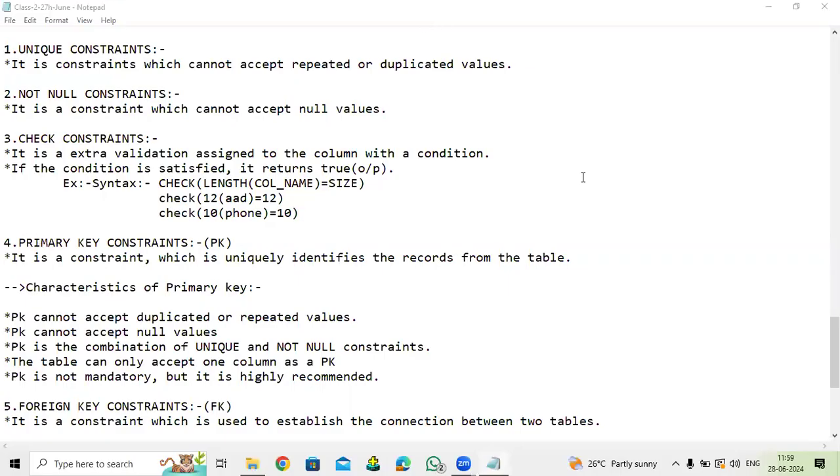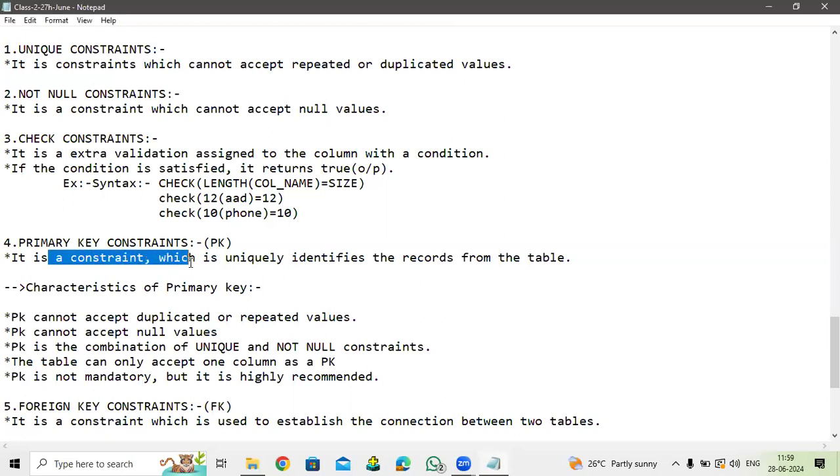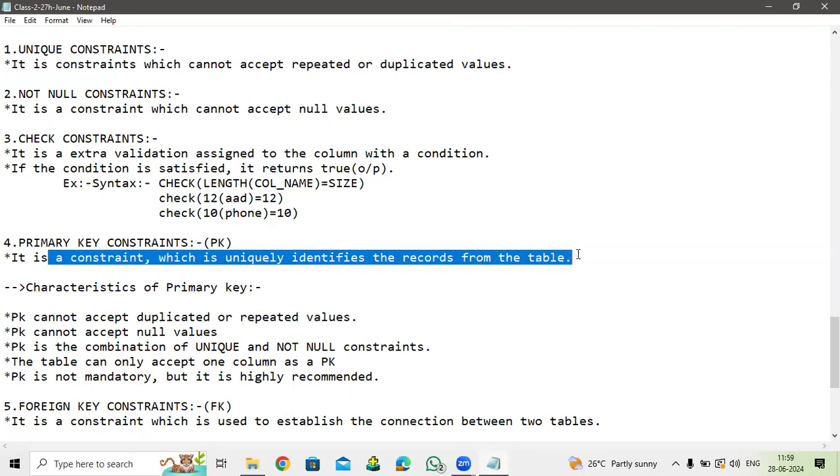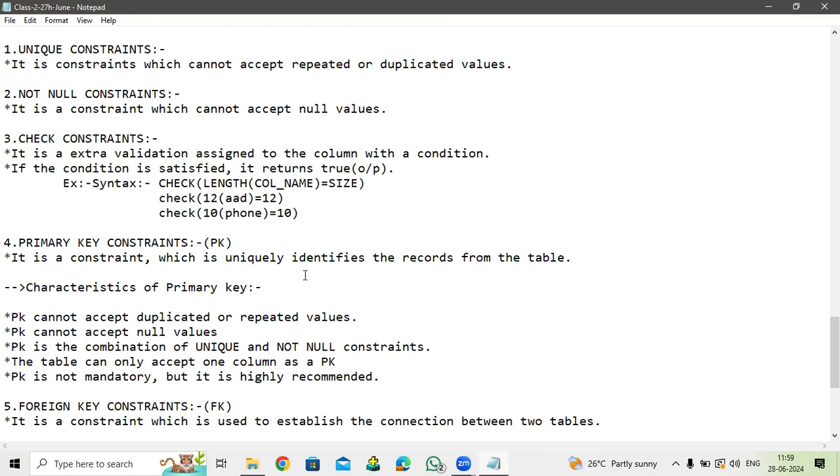So that is primary key. Primary key is a constraint which uniquely identifies a record from the table. We will have many columns in the table, and from those columns, there will be one column which can be considered as a leader, and that column will represent the entire table. Now we'll see what a primary key is in detail. There are some characteristics with respect to primary key. You have to pay attention. So, characteristics of primary key.